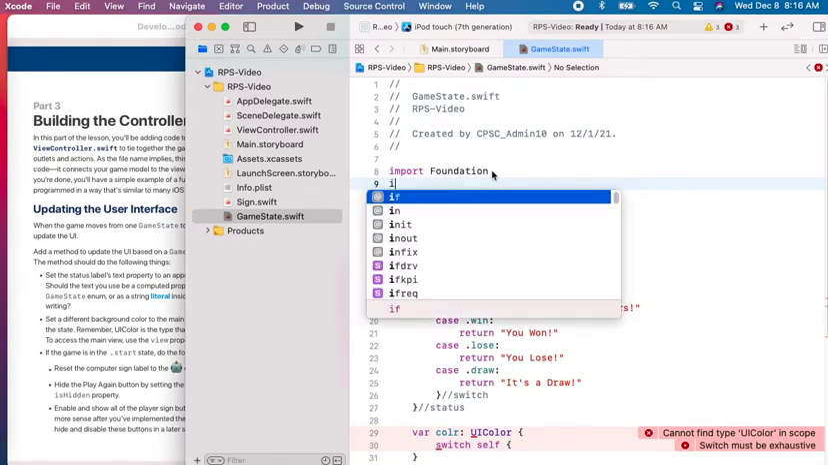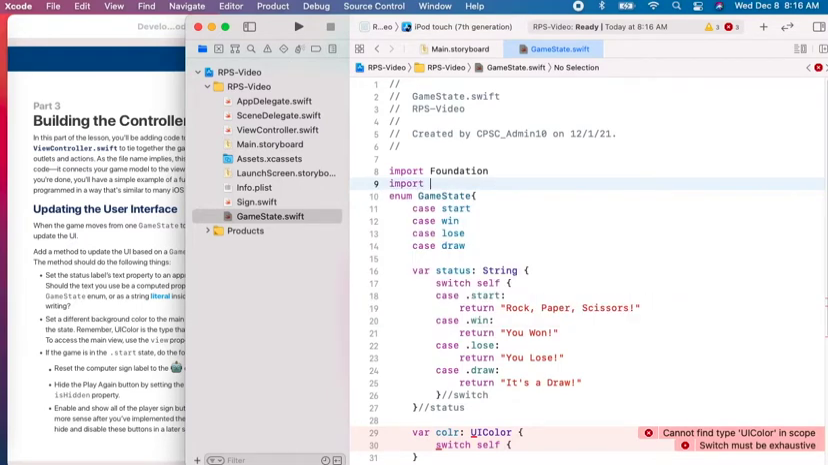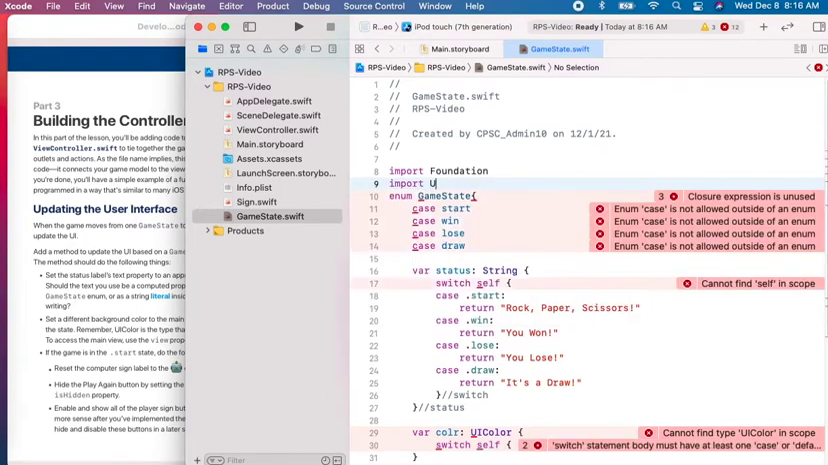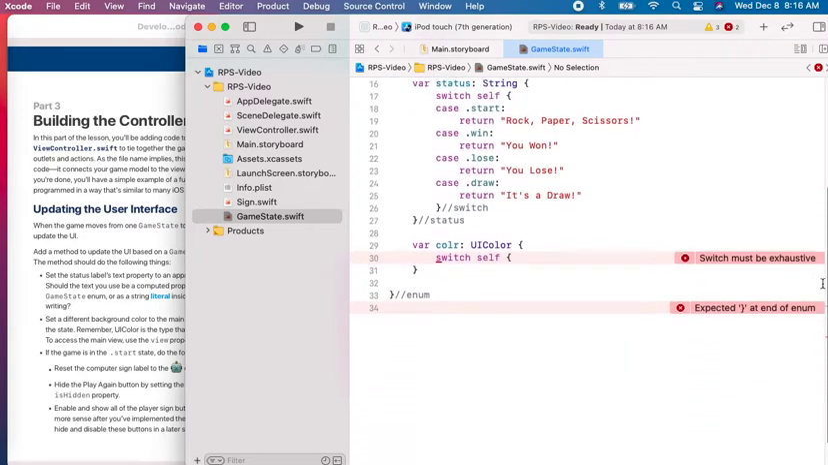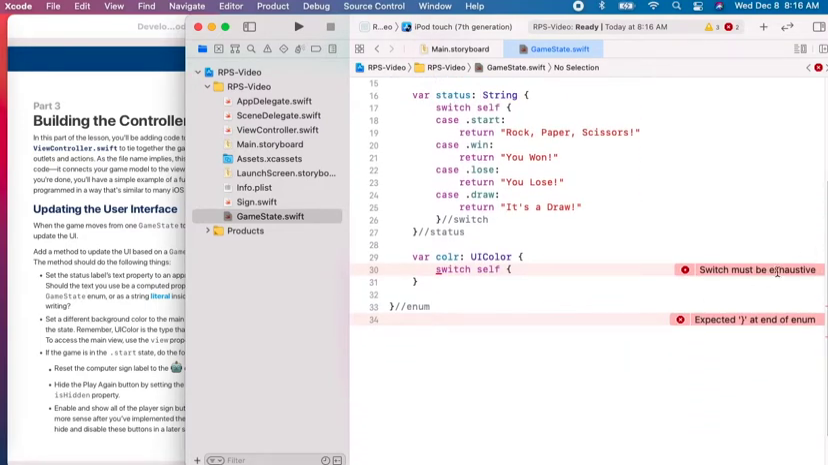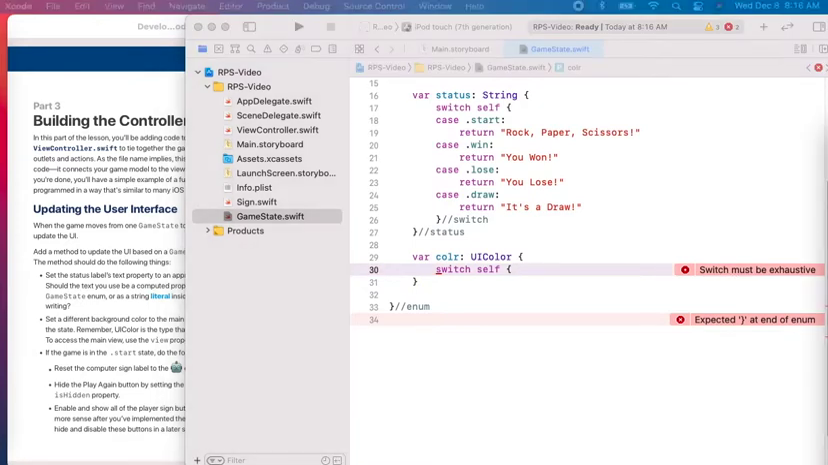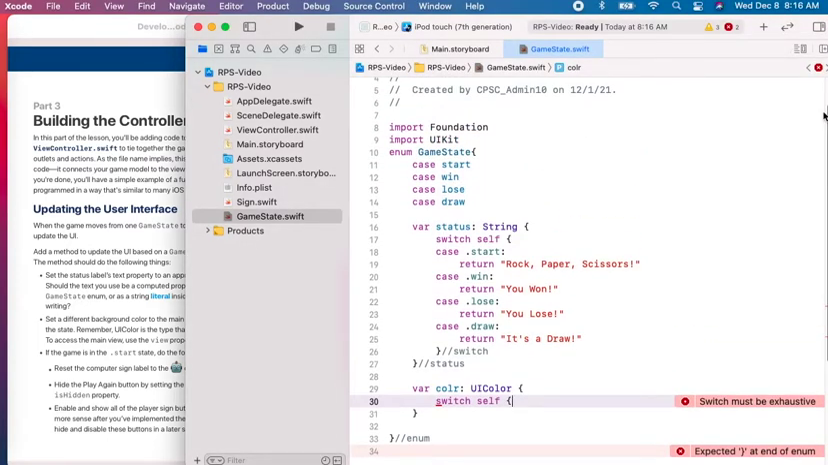So to point to where UIColor is stored, I'm going to add an import UIKit at the top of my GameState Swift file. This we're going to continue to see just like we did above until we account for every case in our enum: start, win, lose, draw.